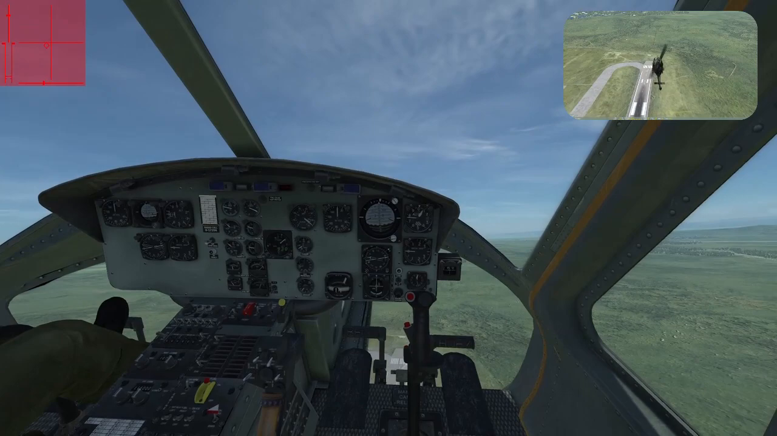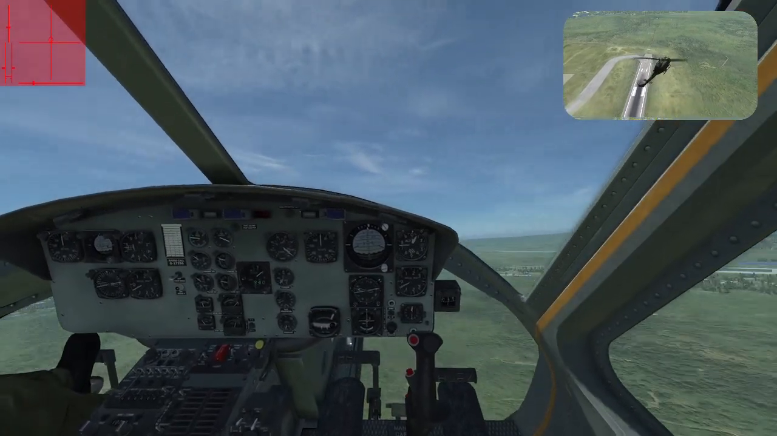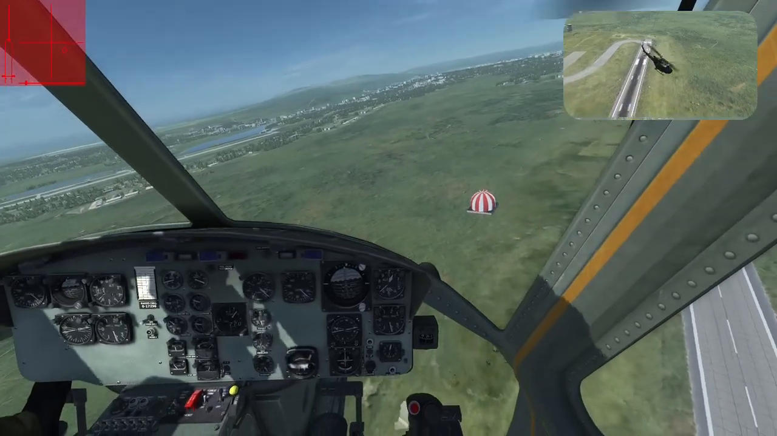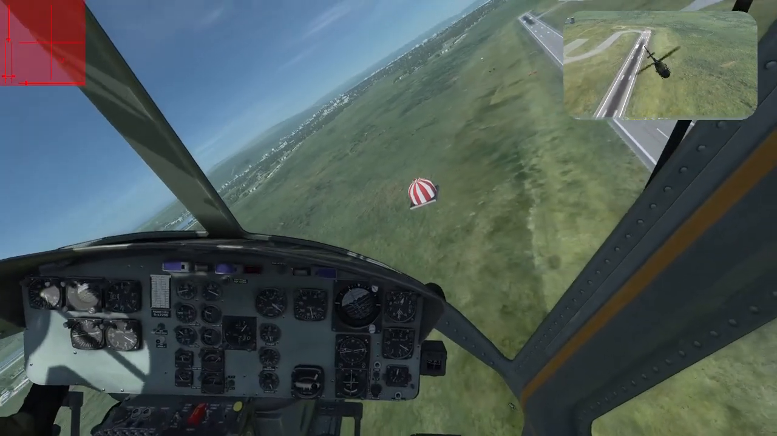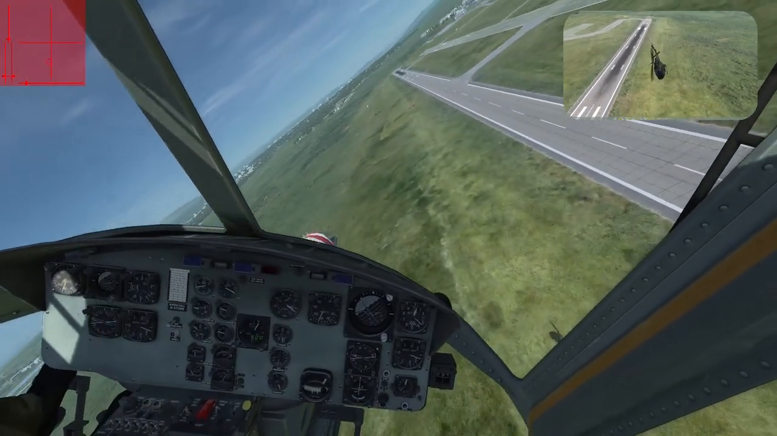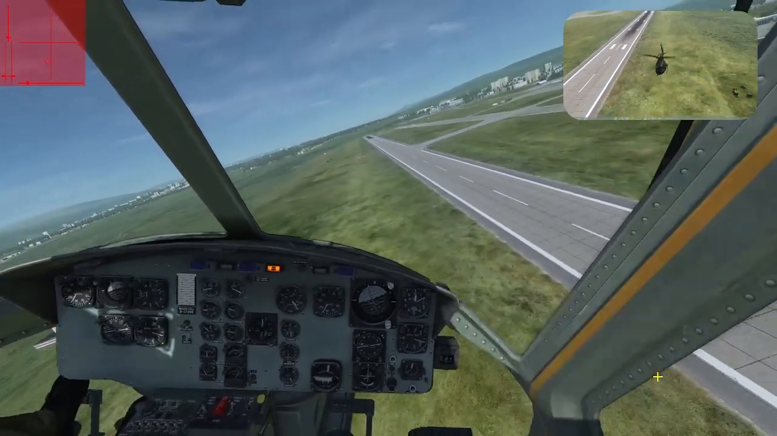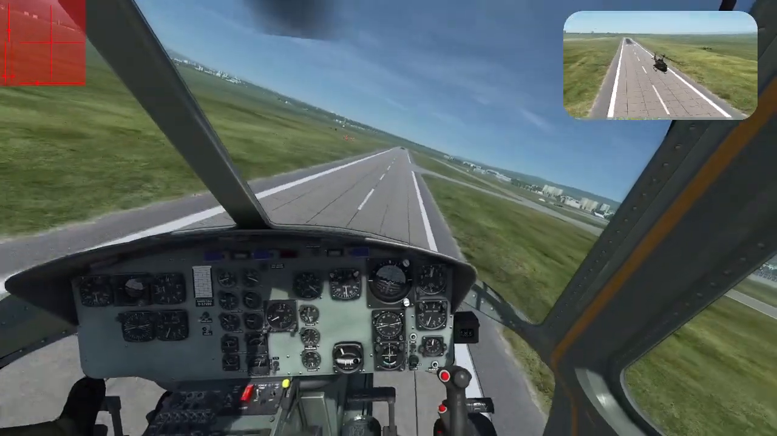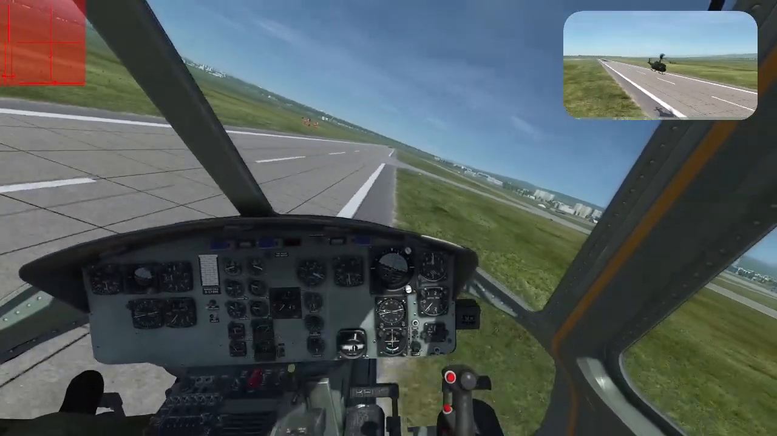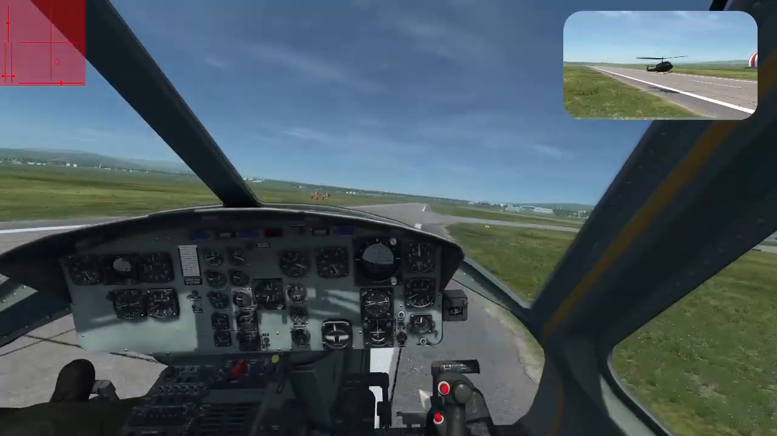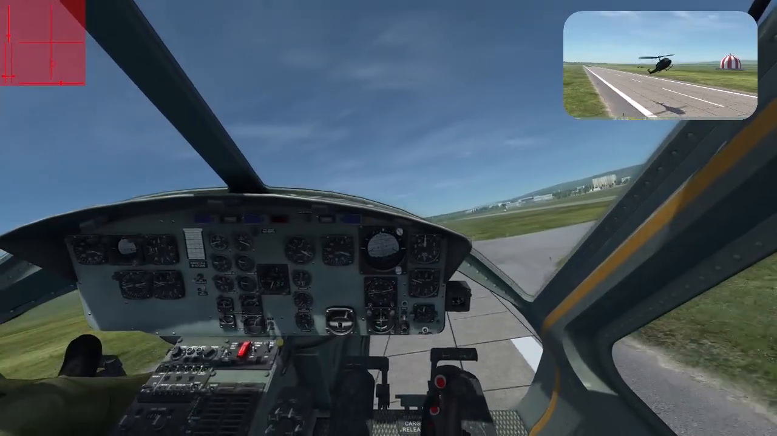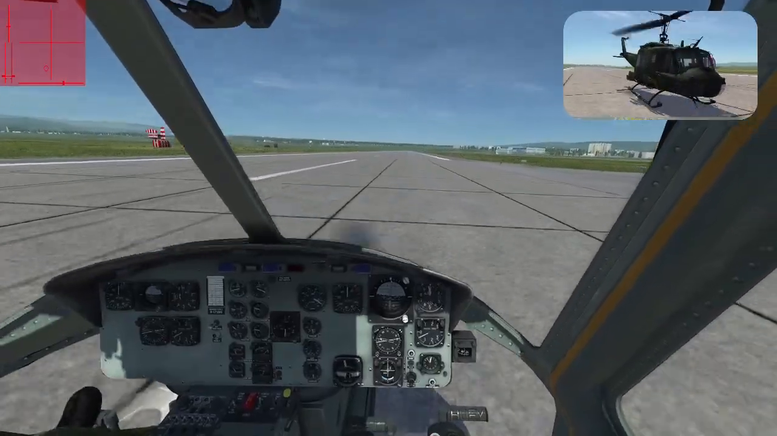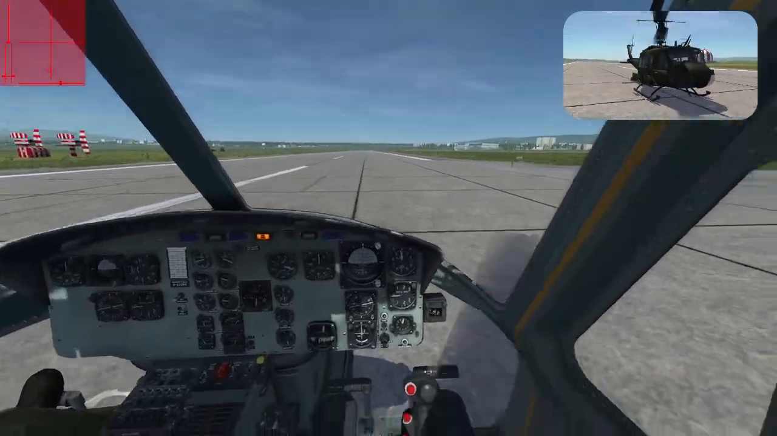Throttle to idle, collective down, and because we are already at the end of the runway, we let the aircraft turn to the right and bring it back over the runway, enter normal autorotation state, so a little bit fast. There's lots of energy in the rotor system, so even if it's not a perfect approach, there will be enough energy to bring it to a good end.